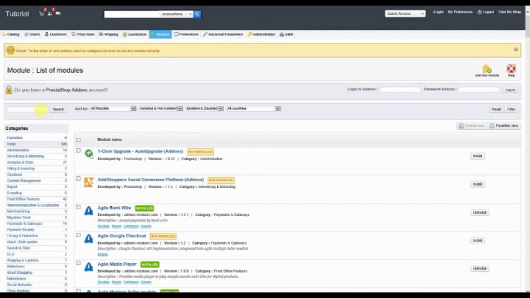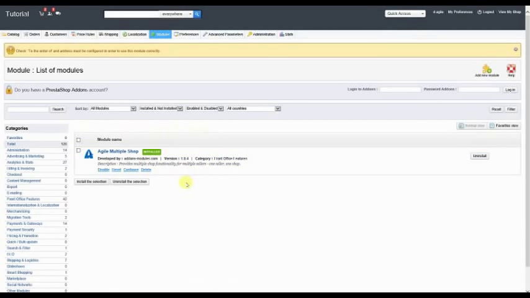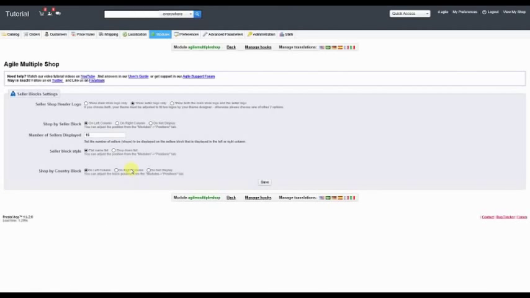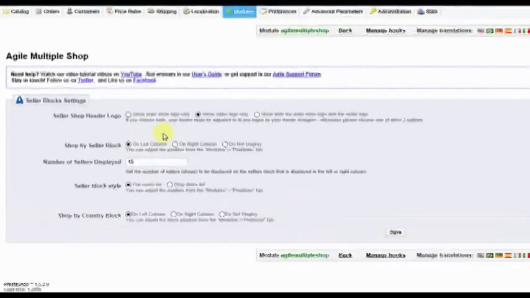Next, we locate the module by clicking in the search box in the upper left portion of the screen, then typing Agile. From the list of modules that appear, we find the Multiple Shop module and click on it. This module is now displayed in our list. From the options available for this module, we locate the Configure option and click on it to access this module's configuration screen.